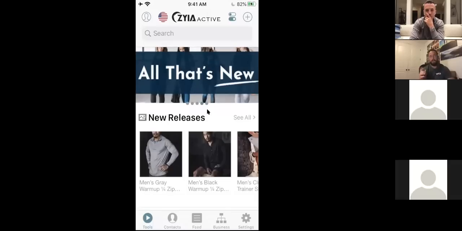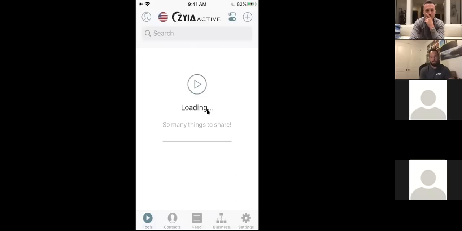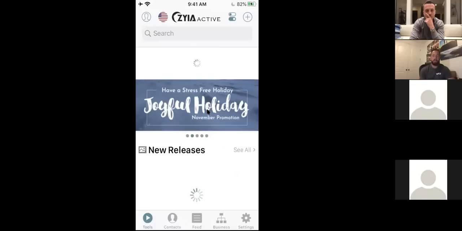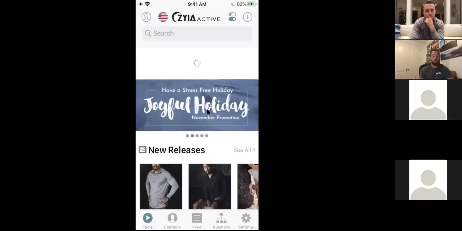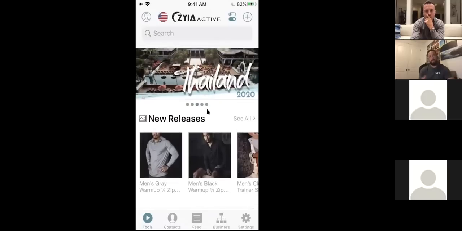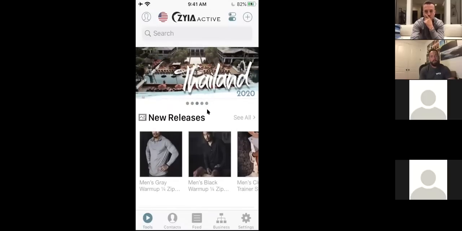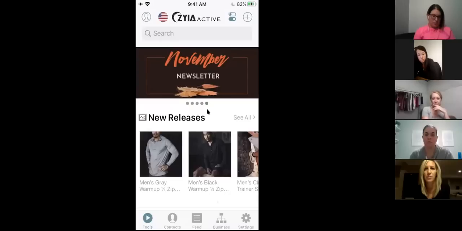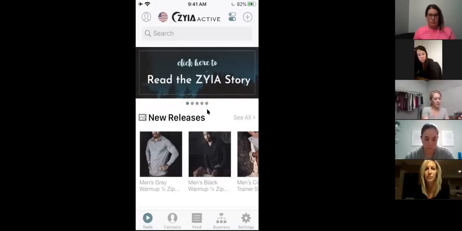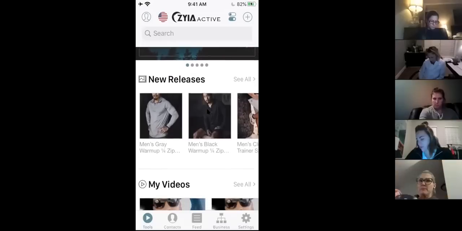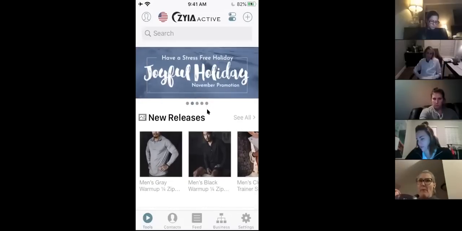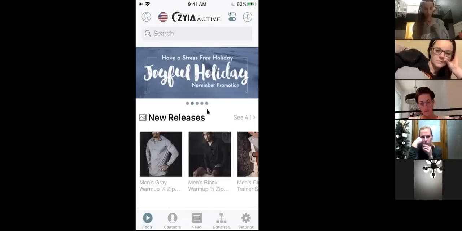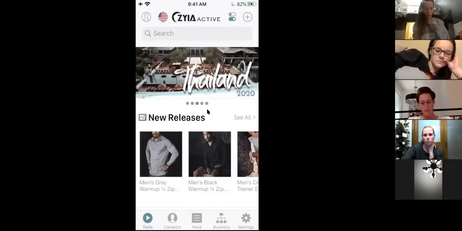One of the first things I always recommend is when you log into the app, pull the screen down, and you'll see that it asks me to refresh. So if there's new content being loaded, like ZYIA Wednesday, you're going to see that information. You'll get the latest and greatest promotions, images, and content loaded in the app. As you can see here, Megan's done a phenomenal job of keeping the banners up to date. So if you have a new trip coming up or a new promotion, you'll see those throughout.